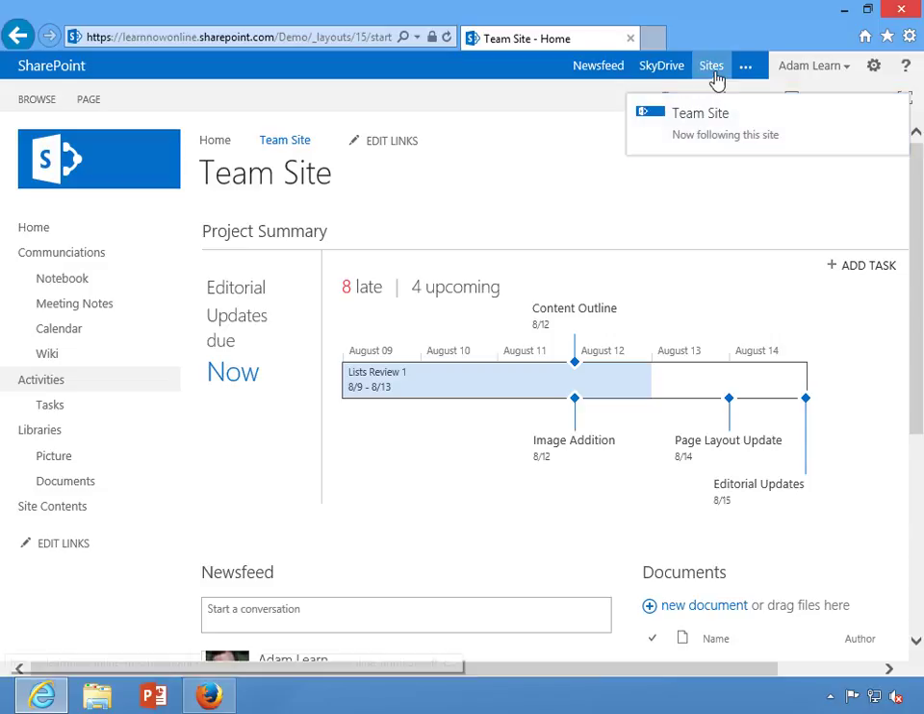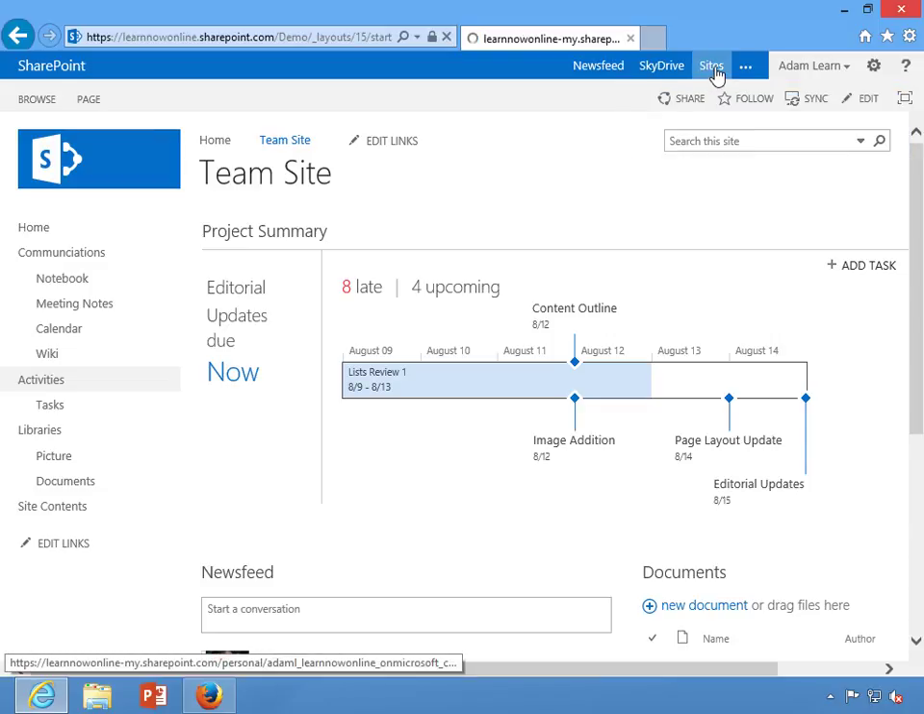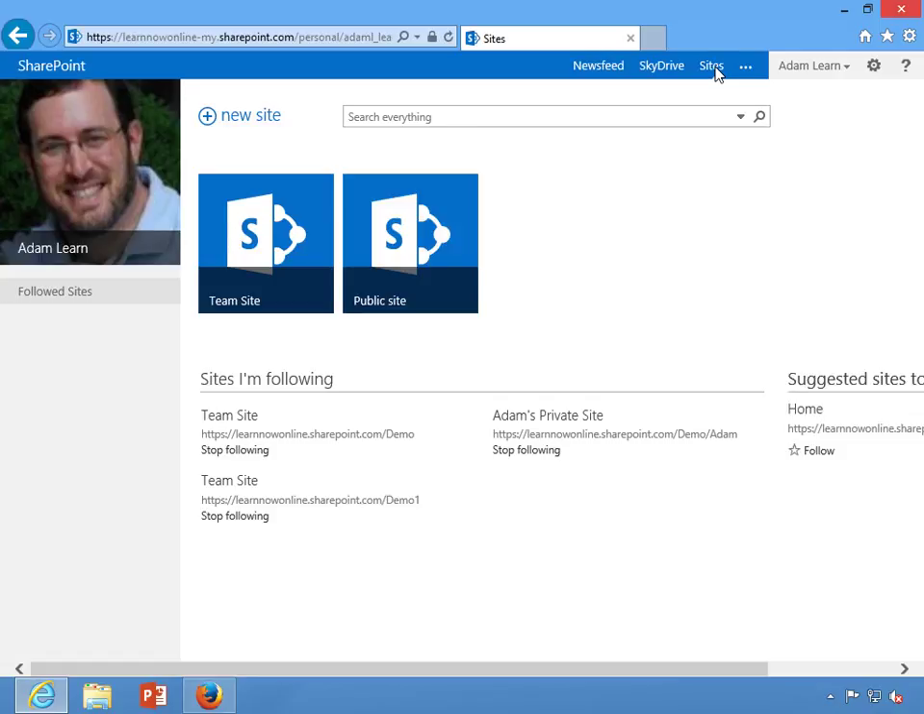Let's take a look at how that shows up again in my personal site. Here we see the personal site and all the sites that I'm following, and SharePoint's even suggested some sites that I might want to follow. Let's go back to the site.